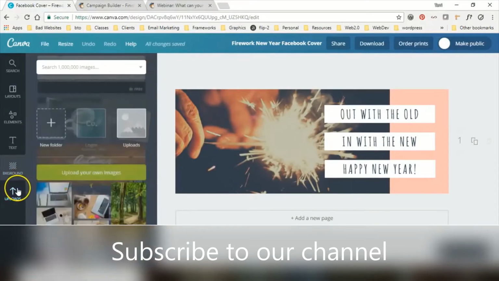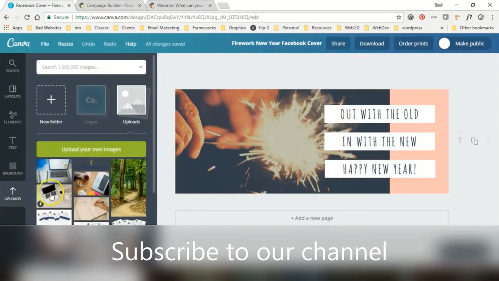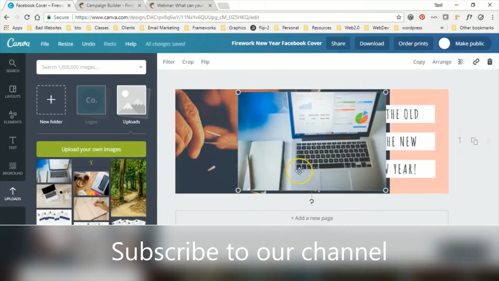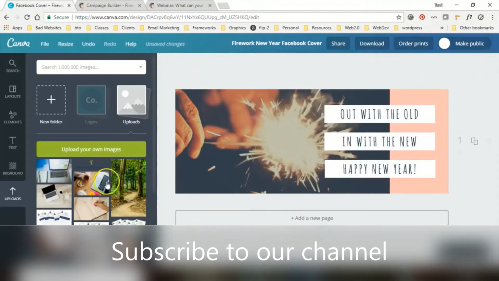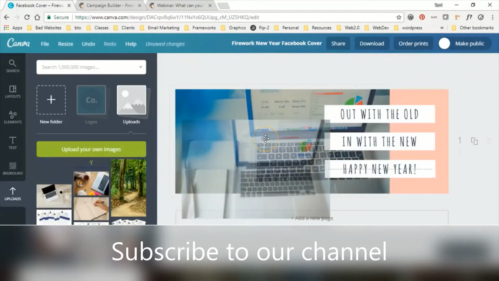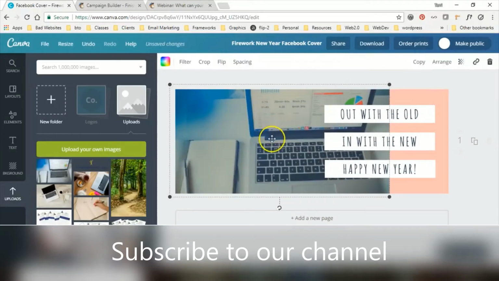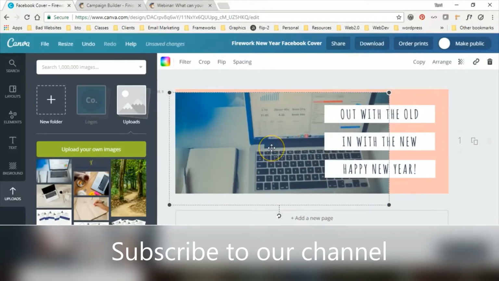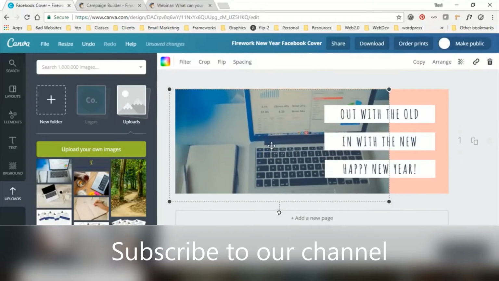So I have already uploaded one. I'm going to go to my uploads here and grab a picture that I want to use. And I did that wrong. We're going to drag it over here until it kind of hovers over the other picture and replaces it. Now I'm going to scoot it down some because I want more of the screen to show. And there we go. So this pink over here isn't really my color.